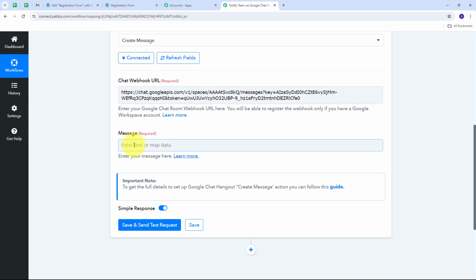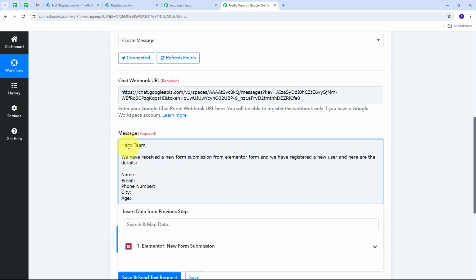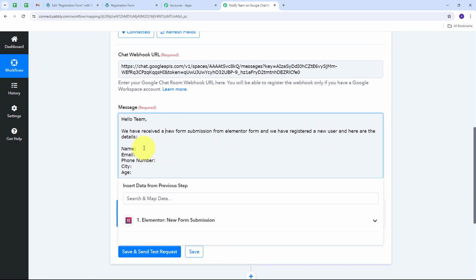So here I'm going to type my message, and in that message I'm going to add the detail of the new form submission that I'm going to receive from Elementor form. My message will be, hello team, we have received a new form submission from Elementor form, and we have registered a new user, and here are the details. So here in the message I'm going to give the detail like name, email, phone number, city and age. I'm receiving all these details as a response from my Elementor form.